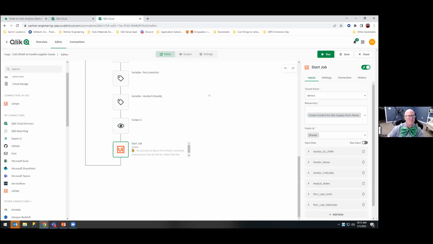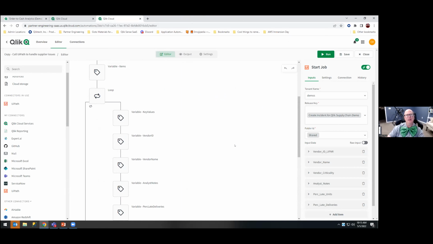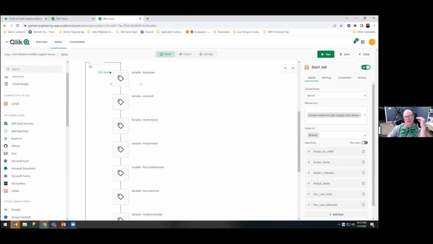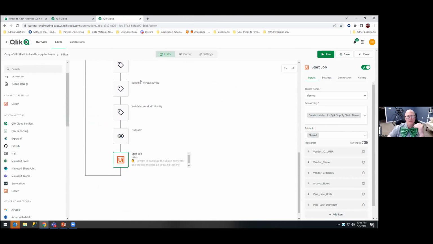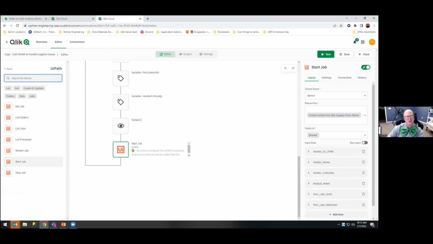As we get into the demo today, we're going to be calling primarily this automation where I take data from my screen. When I call it, I take these things, I create certain variables that I need to pass to UiPath. And this is a pretty easy process. We've got different connectors that we drag over and use. And for this UiPath connector, I'm using the start job.